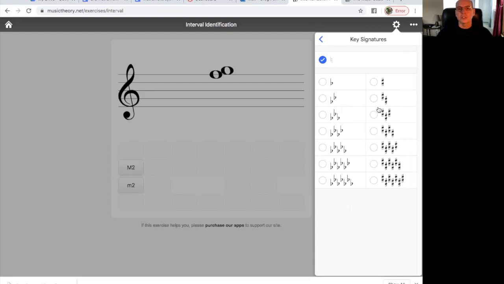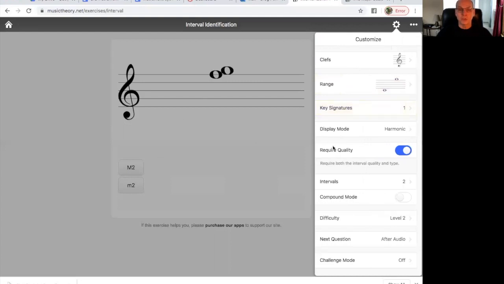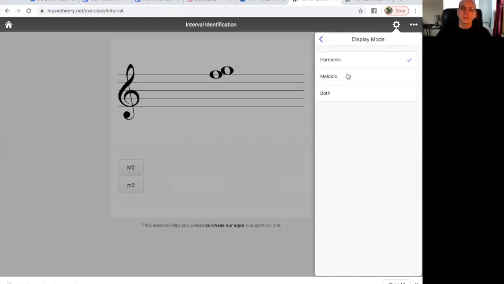Key signatures, this initially had five key signatures selected. I wanted only to use natural, which is a C major or A minor key signature. No sharps, no flats. Display mode is harmonic. You can check melodic if you would like. It just separates the notes and it will play them either simultaneously in harmonic or one at a time in melodic. You can mix it up in both if you want.